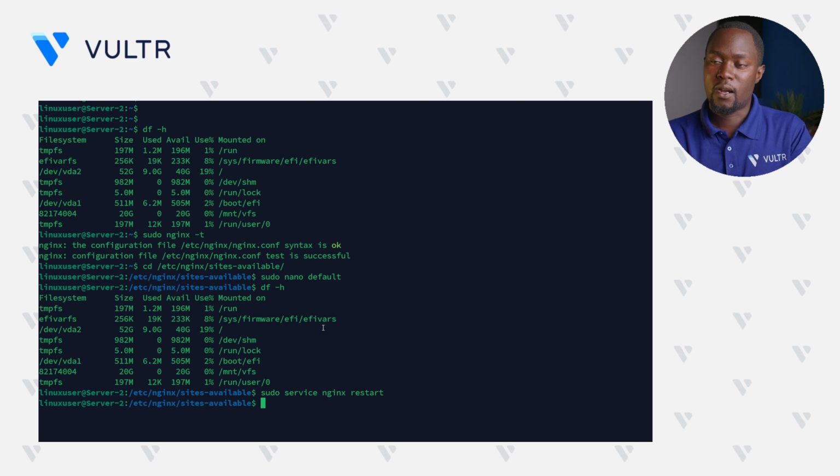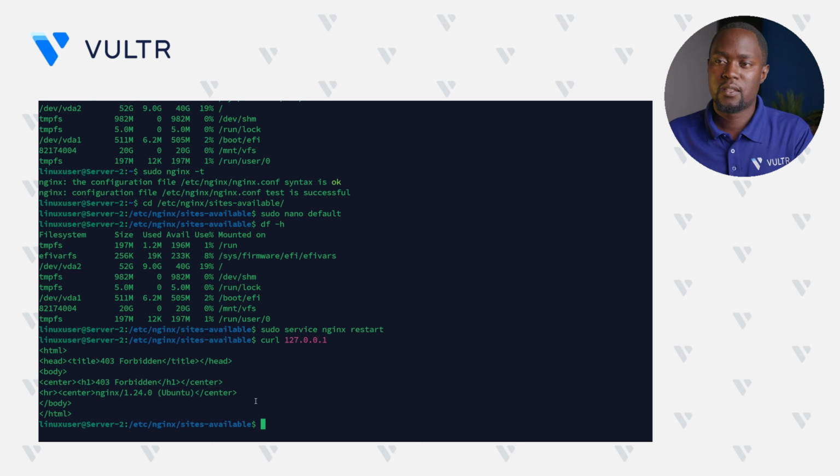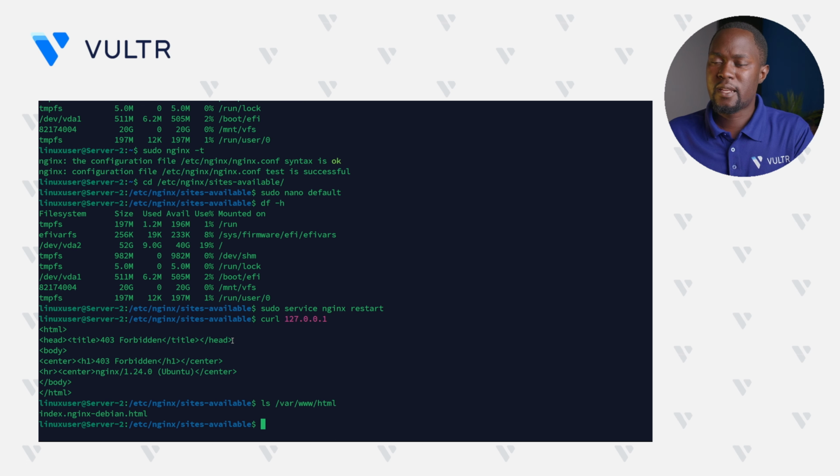Now, if we access Nginx, it will return a 403 Forbidden page because we have no files that are actually available in this particular directory. And if we just use curl, you can see that we have a 403 Forbidden message. So let's just go ahead and copy this default file that normally resides in the /var/www/html directory. And you can see in the output, it's the index.nginx-debian.html file. So let's just go ahead and copy it to the /mnt/vfs directory.